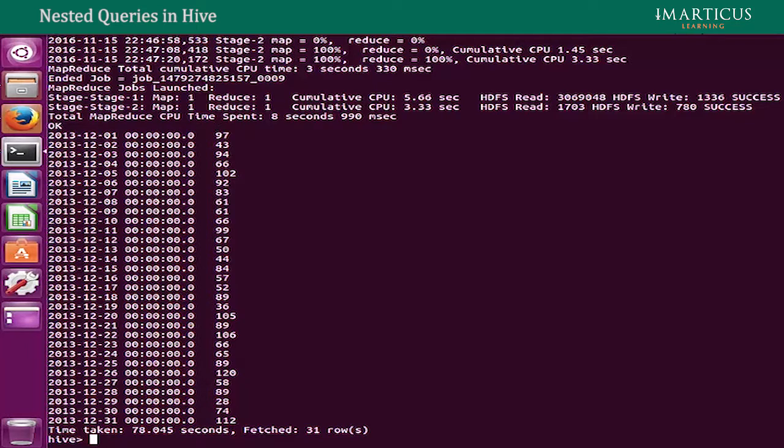Now from here onwards, we'll see some more queries which will be on partitioning and bucketing, and I'll make you understand what exactly partitioning and bucketing is, and we'll see them as live examples.